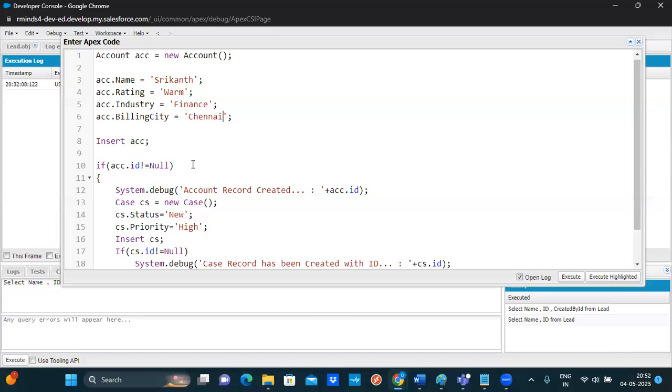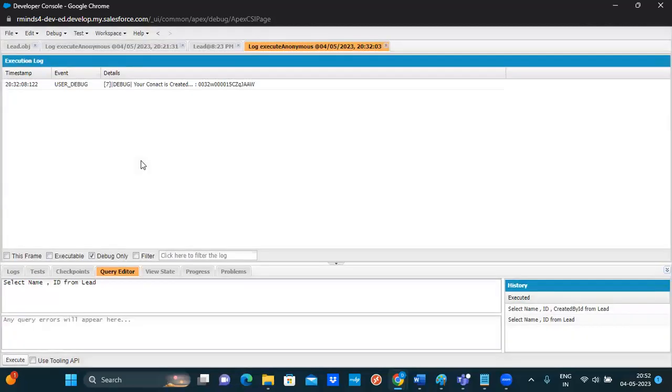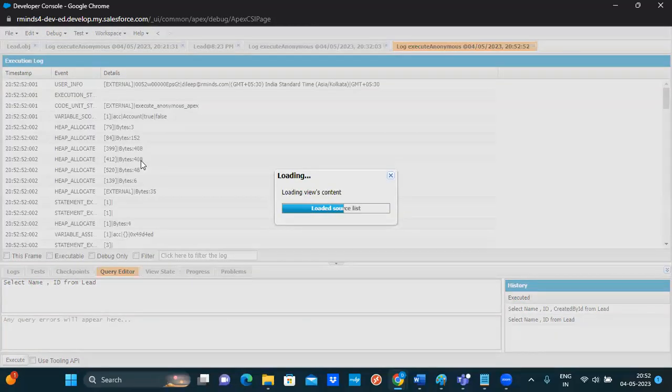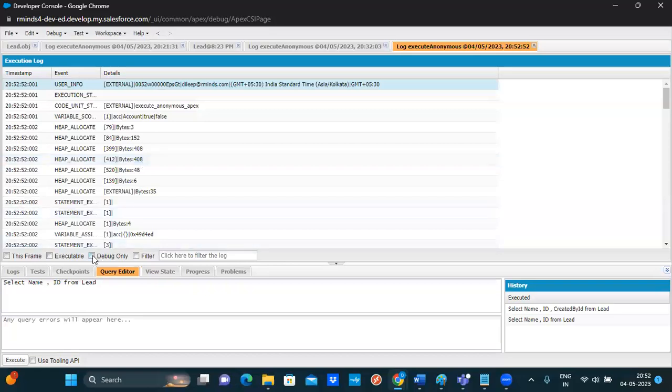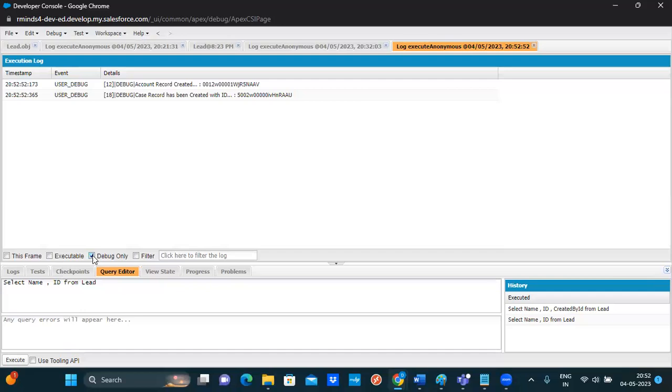I hope this should be okay. Let's see. Yes. Okay, so this is how it is. Our account record got created and the related case record got created. Let's go ahead and verify it.